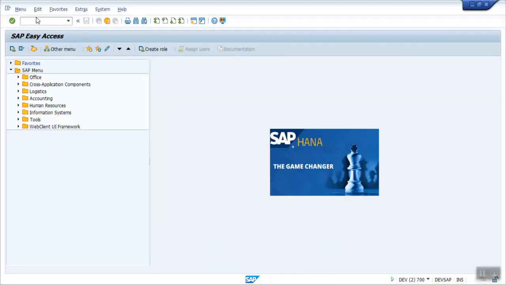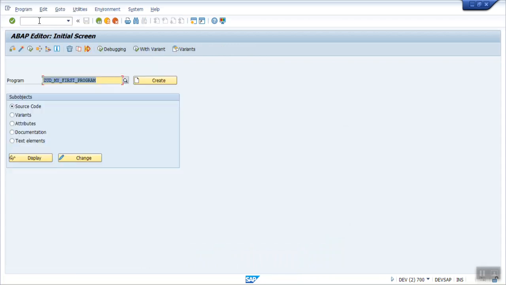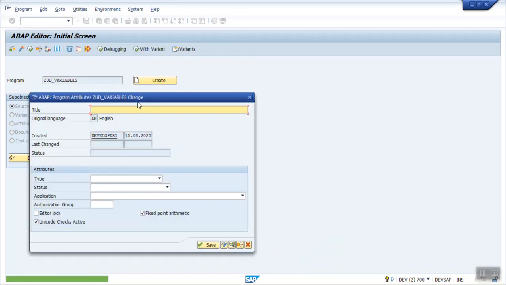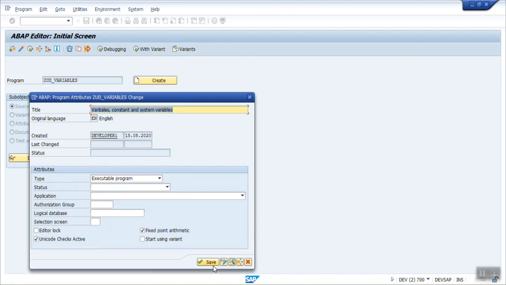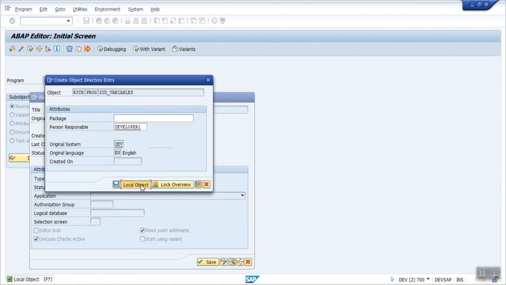So go to T-code SE38, give the name as ZUD underscore variables, give a heading, variables constant and system variables. Set the type as executable program, save. I am saving in local objects.